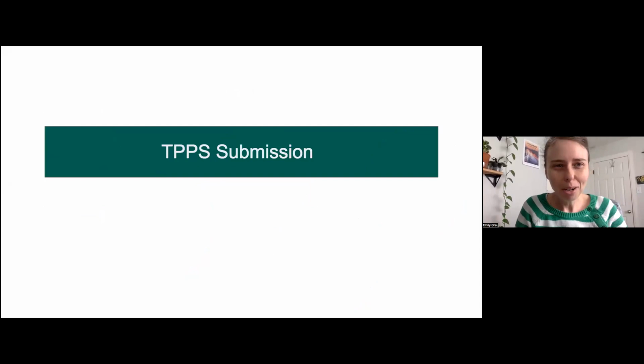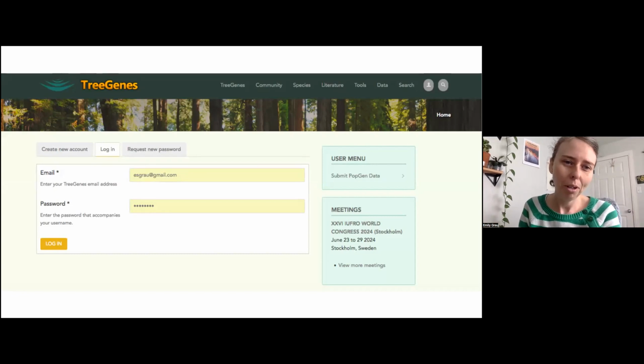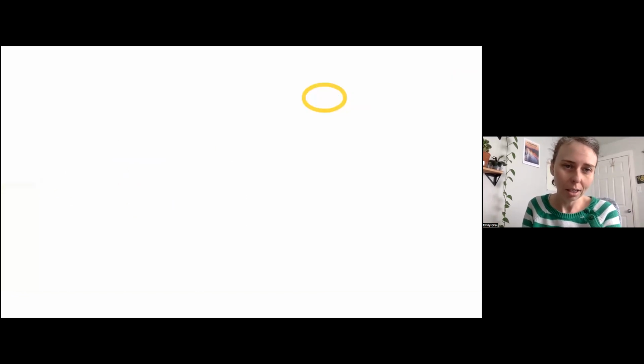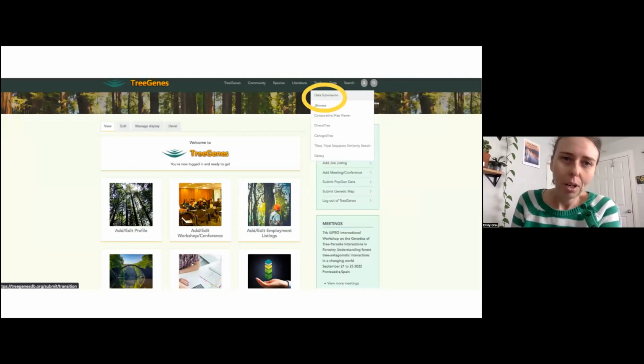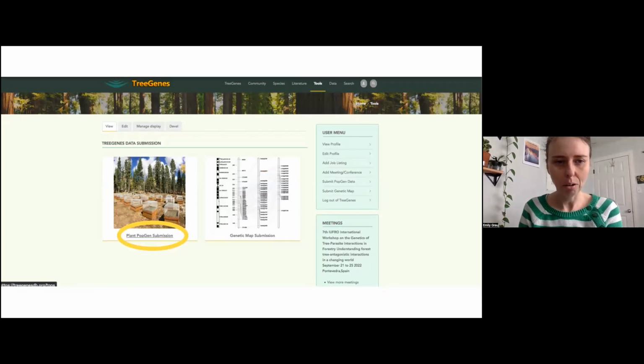So now we're going to do a TIPS submission, and all of the steps that you need to take from start to finish, basically. The first thing that you need is a user account from TreeGenes. It's super easy and simple. If you request a user account, you just need your name and your email. We approve you, and then you can log in. When you log in, you can go to data submission. And in addition to the TIPS pipeline, we also take in genetic maps. So first you select what kind of submission you would like to do.